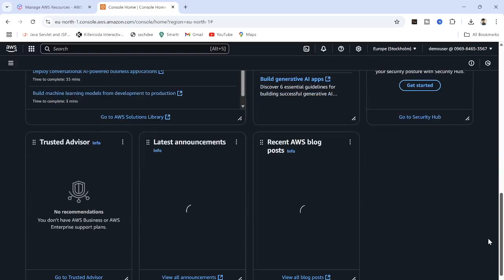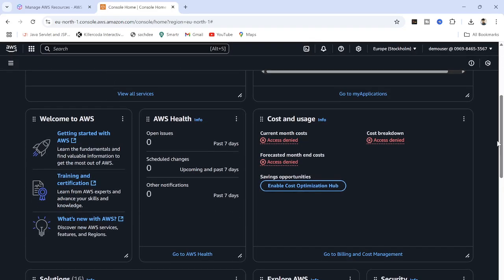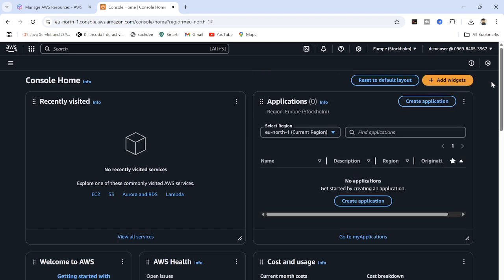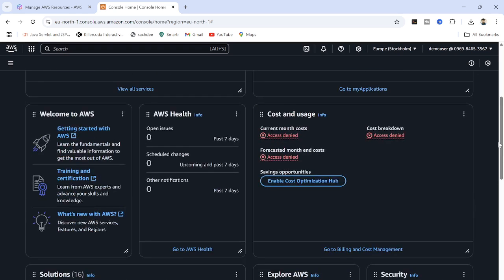Now you see, on this page itself, this particular IAM user is not able to view the current cost and usage data. See, last time when we logged in as the root user, they could very well see these details. Now, this particular IAM user, even though we assigned administrator access, doesn't have access to view this cost and usage.